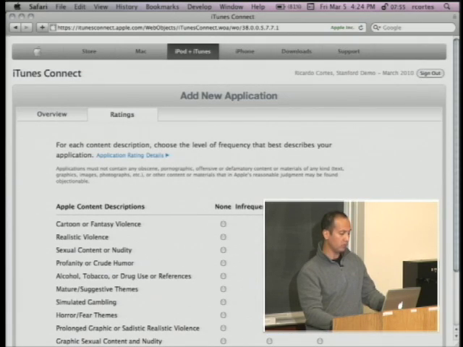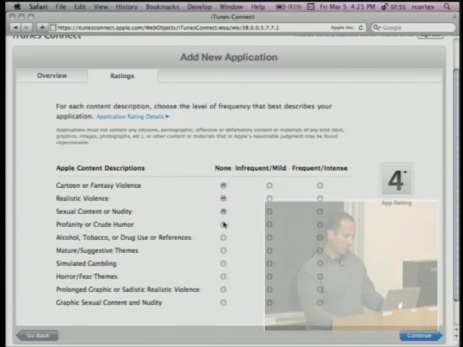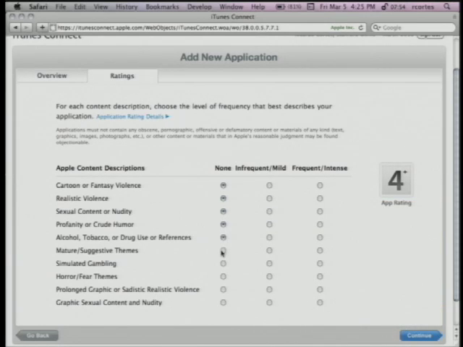The next page is the ratings advisories content description page. Here you will choose the advisories that describe the content in your app. This is a utility app. There's really none of these actually apply. But as you choose here, you can see the rating does change dynamically. So you will know what your app will be rated as you choose them.